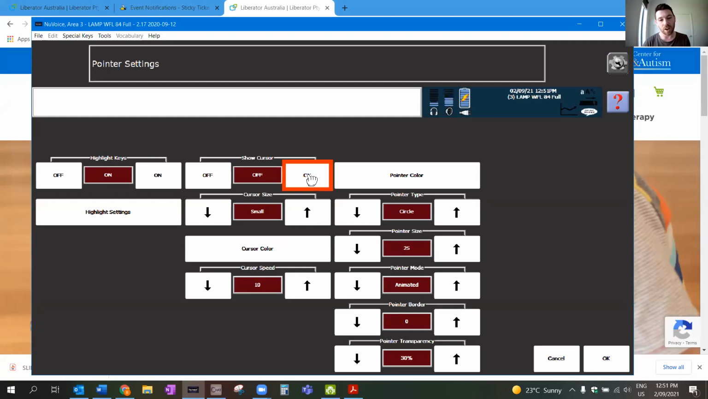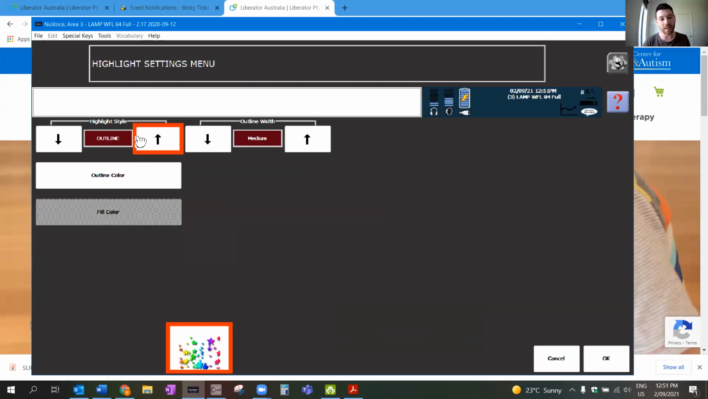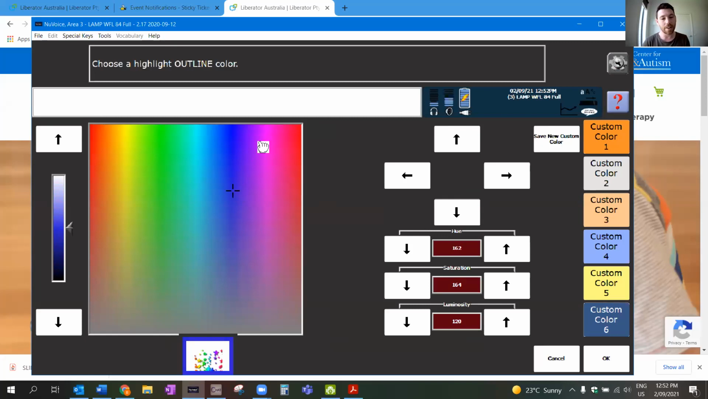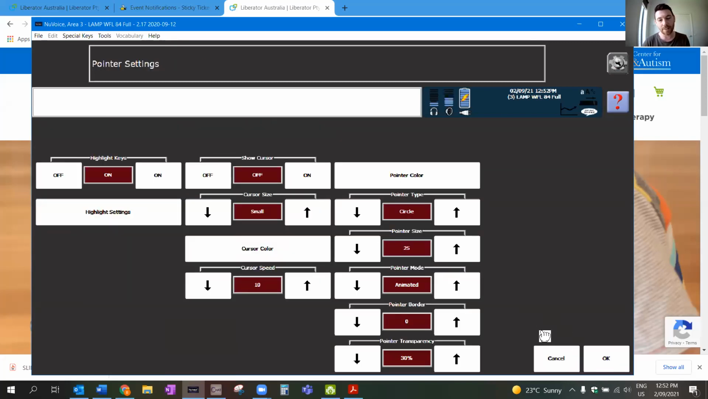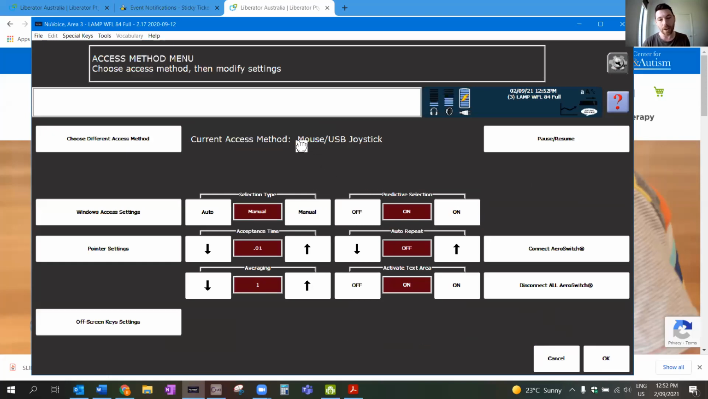You can then hide the cursor if you want, and adjust highlight settings. You can invert it so it's, I guess, black instead of white. You can do a whole bunch of other things. If the client has a favorite color, you can do that, whatever you want. But the trick is to change the access method inside Pass to the mouse and make sure you select manual, because it'll automatically come as auto, which will make a selection just by hovering over the word.